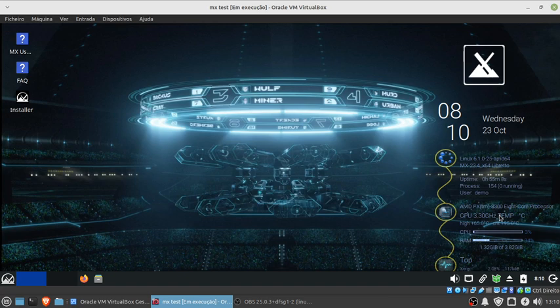But there you go. Hope you guys enjoyed a little bit of MX Linux over here, how you can configure and tweak it a little bit. You can go, of course, much further, but here you have some basic settings to change the theming in your desktop. Anyway, I hope you enjoyed that.